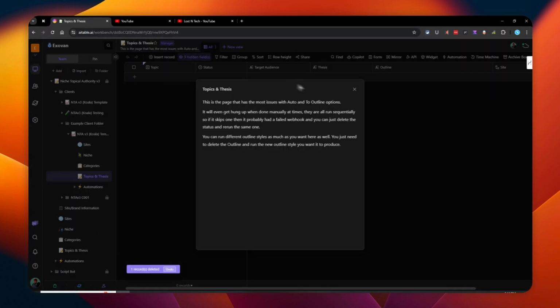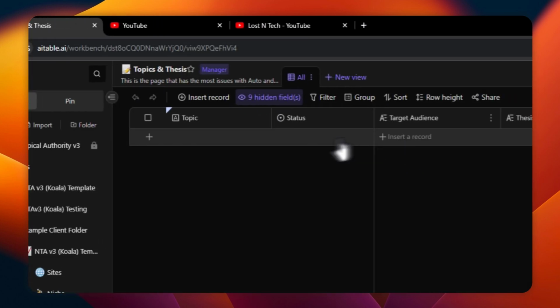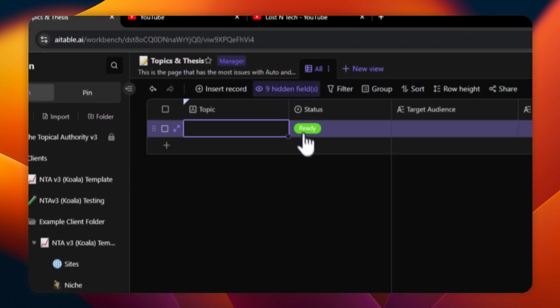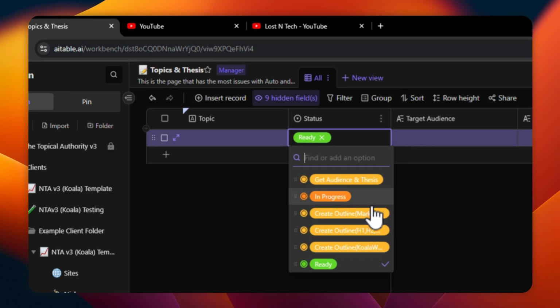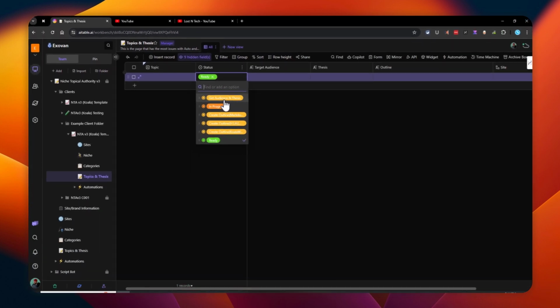Up next is topics and thesis. This is where you're probably going to spend the bulk of your time. This is where you're going to find your outlines and whatnot. So again, this is all going to be auto-populated, the topic, and then when the topics are here, you've got your status bar here. So you click Get Audience and Thesis if you're on manual. If you're on auto, it'll probably already do that for you.